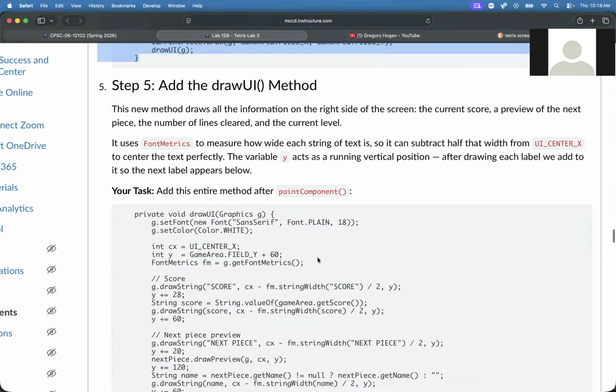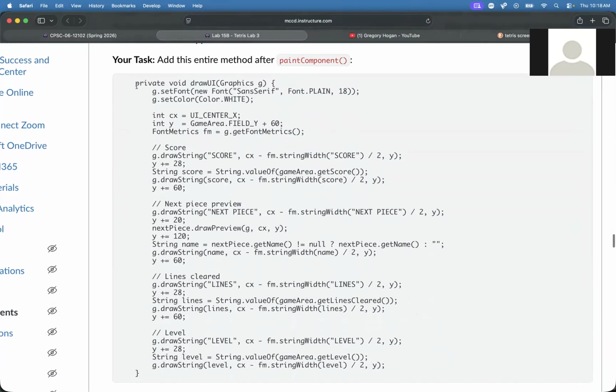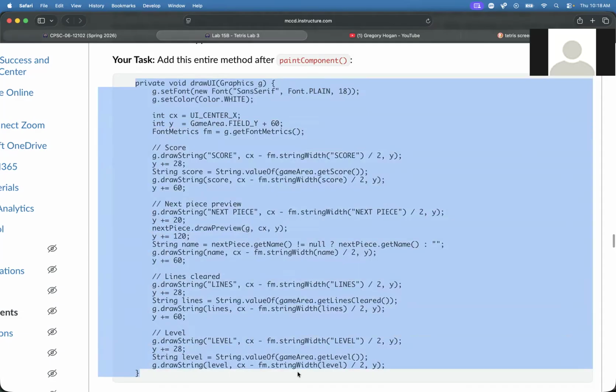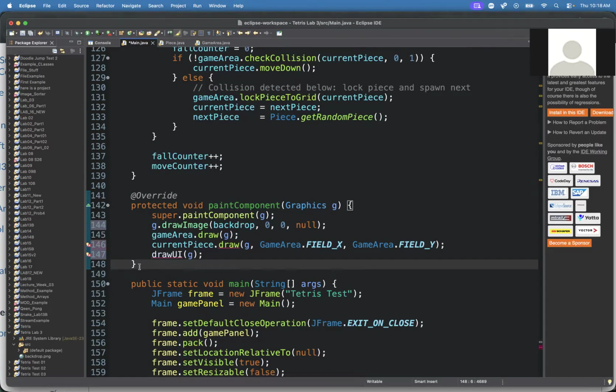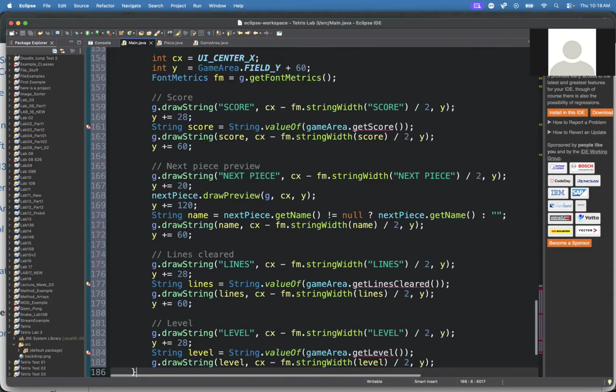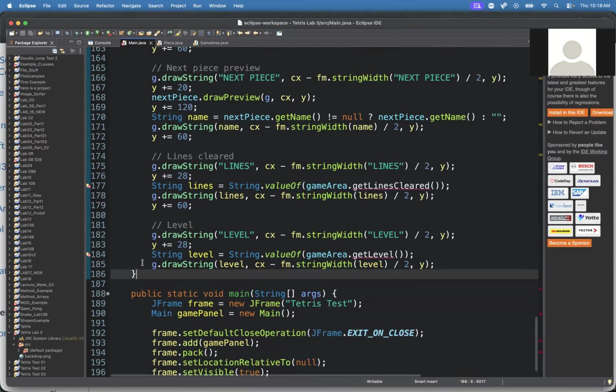All right. And the last thing is we're going to draw this UI. Now, this looks like a huge thing here. And it says to add this after the paint component. So here's the paint component that we just added. And we'll just put this here. And this just adds a bunch of text.